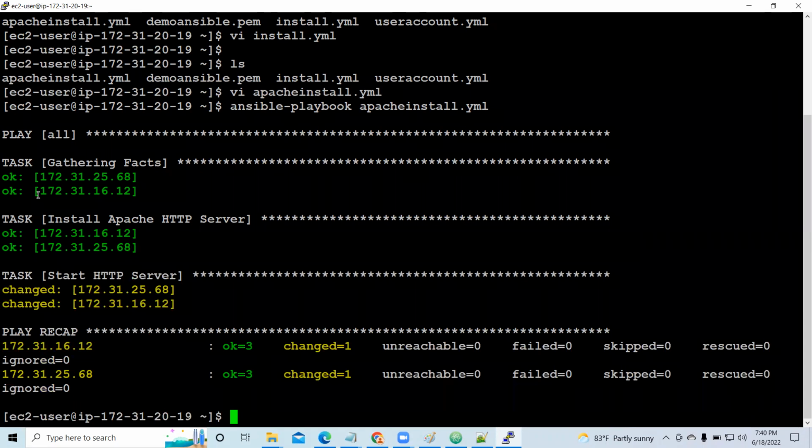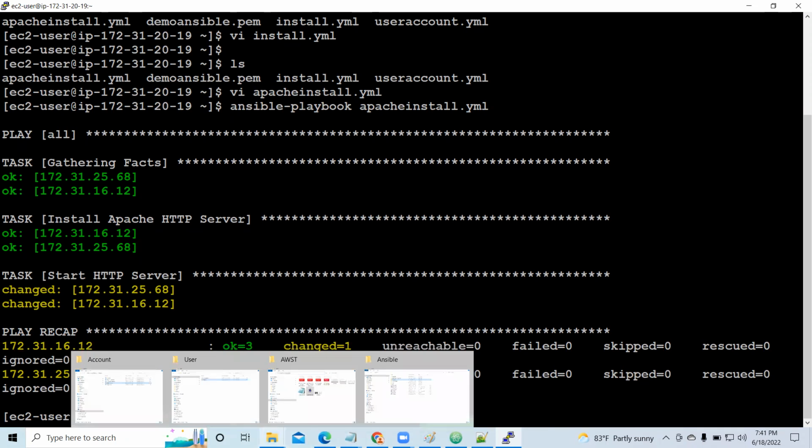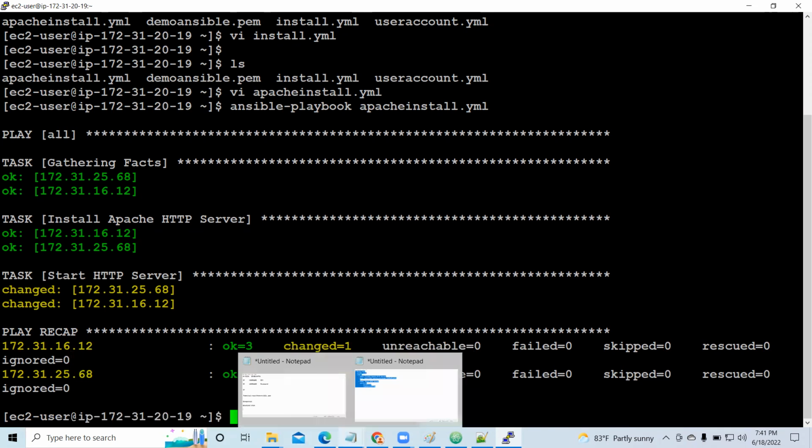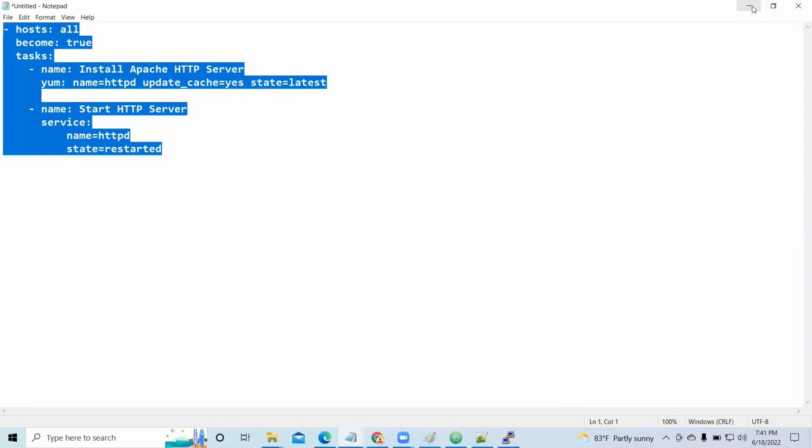So here, the install Apache, we already installed the software. We just start the service, right? It restarts the service in both machines, guys. Change in both machines, this machine and this machine. Now the changes have been completed, right? So now let's see the difference.